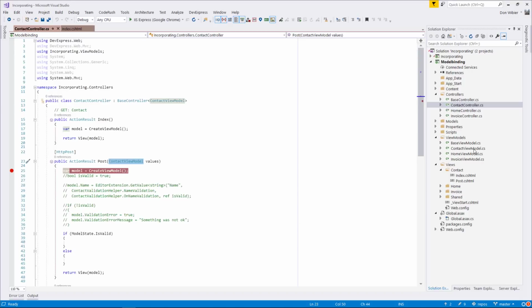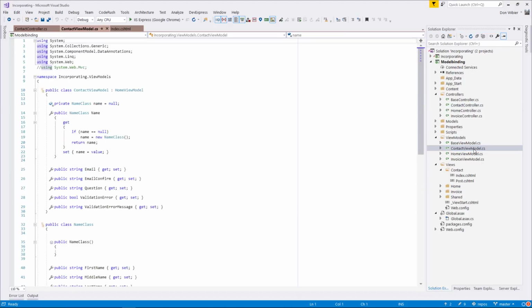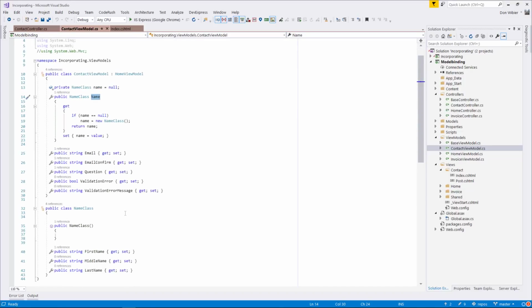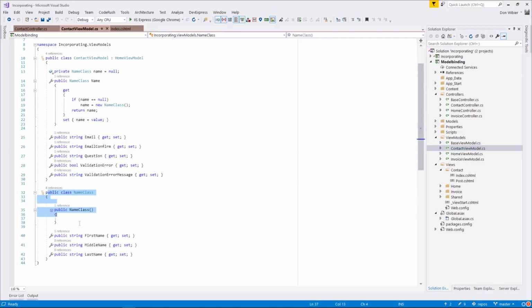If I check out the contact view model here, you will see that I have a public property of the type name class, and it's called name. And if I scroll a bit down, you will see that there is a very simple name class, which will have a first, middle, and last name. And that's also what you saw in the form. How did I set that up?